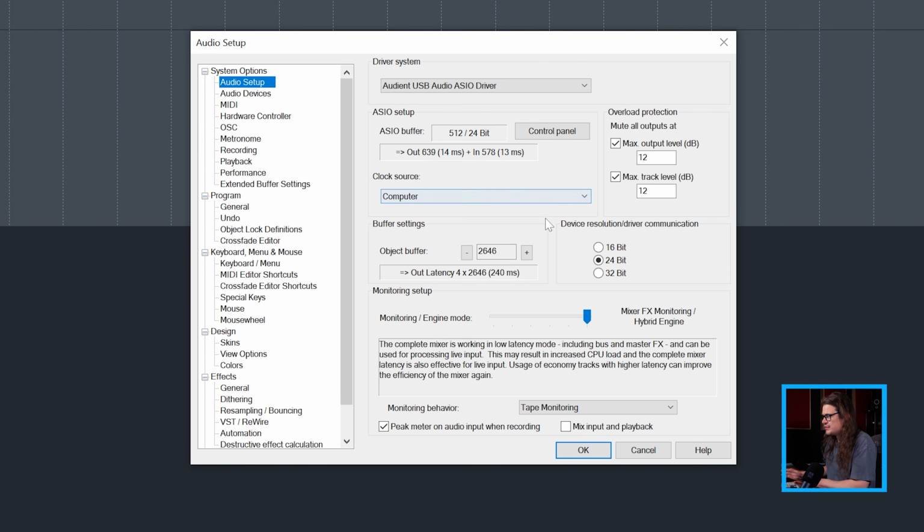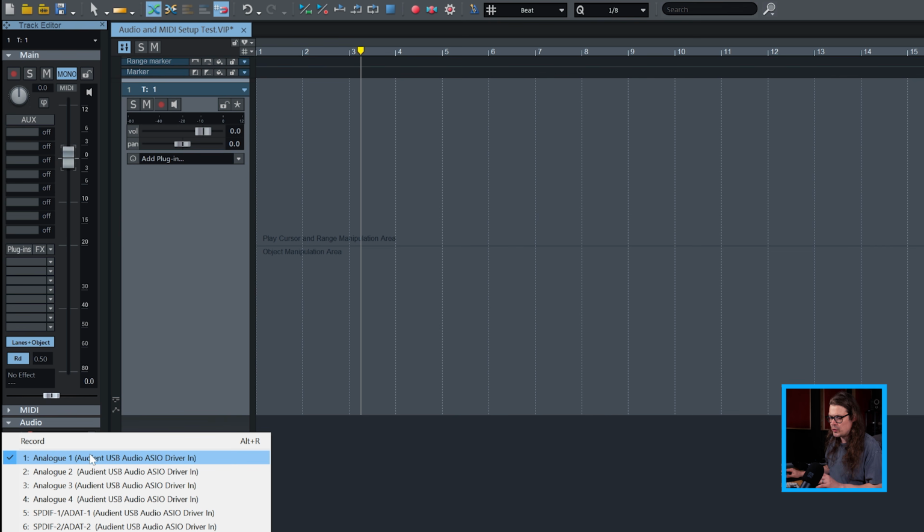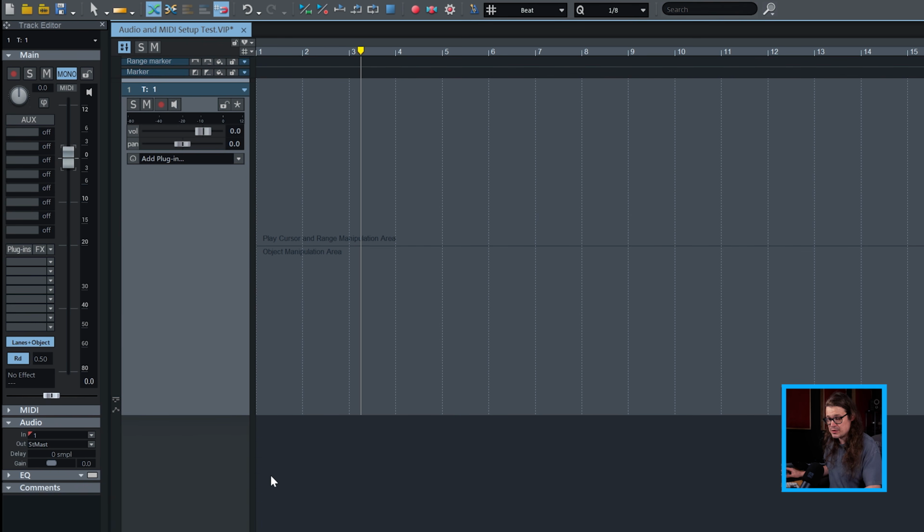So I've got my audio device set up. I've got my USB audio interface set to input. Over on my track on the left-hand side, I'm set to input number 1, which is where this microphone is plugged into. So if I hit the record arm button up the top, we're going to see some signal coming in. Now at the moment we're coming up to -10. We can see that's a pretty healthy level.